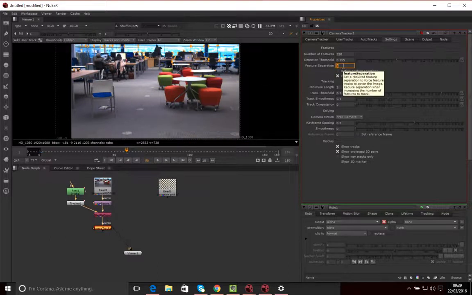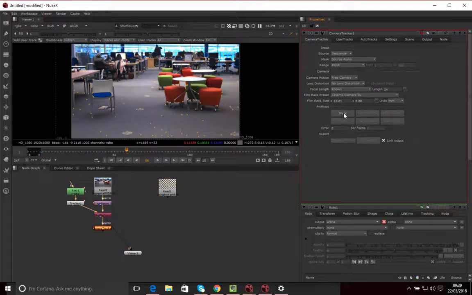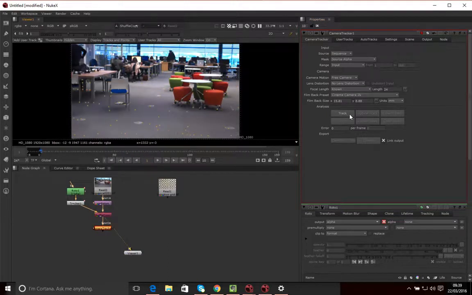By increasing that number, I'm telling it I want to track features more evenly across the screen. Now that I've done that, I'm ready to do my track. So I can go back to the CameraTracker tab and click track. I'm just going to wind it back to frame 1, and click track.